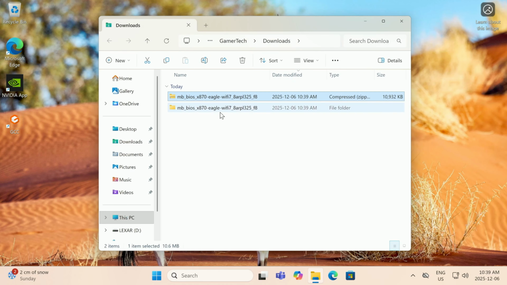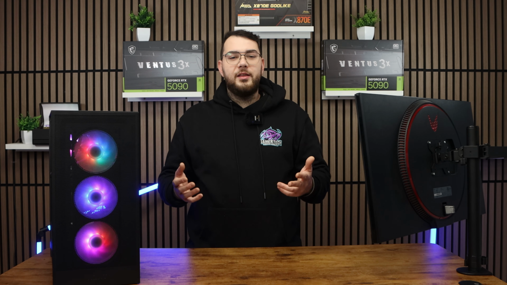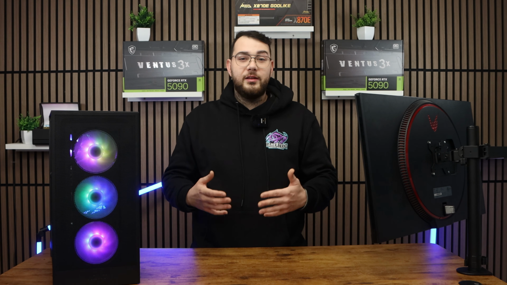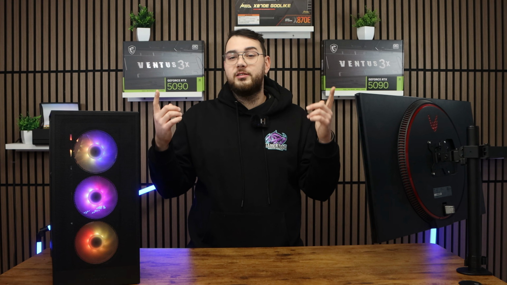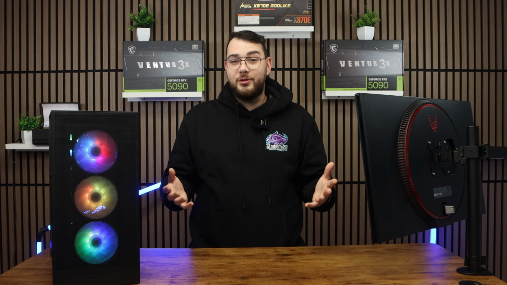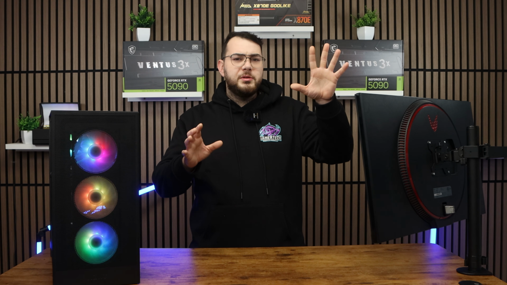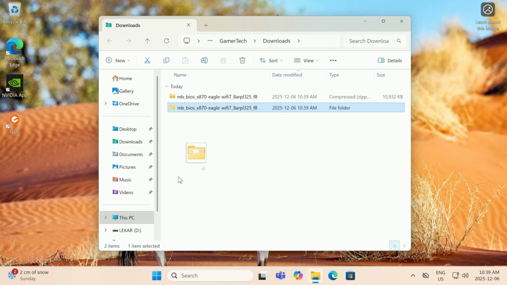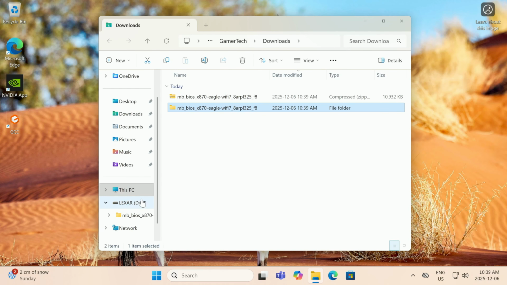Next, we're going to need to prepare our USB. Make sure it's formatted to FAT32. If you don't know how to do that, I have tons of videos showing you how to convert it to FAT32, so make sure you watch one of those videos if you need help. Once your USB is formatted and ready, go ahead and drag the extracted BIOS folder into your USB.